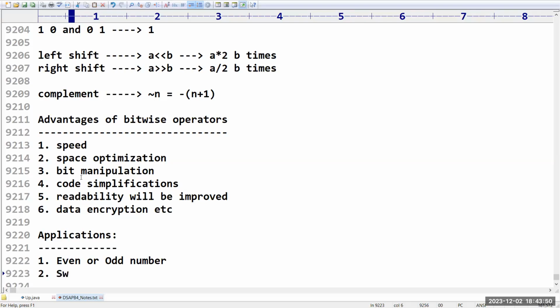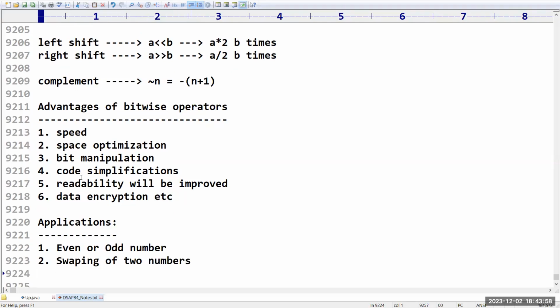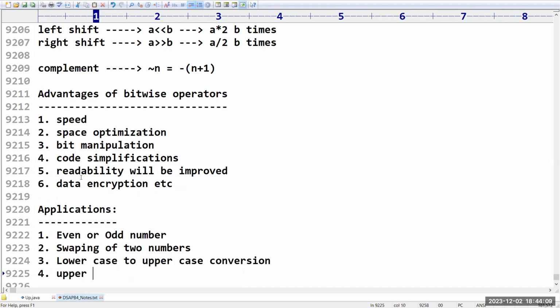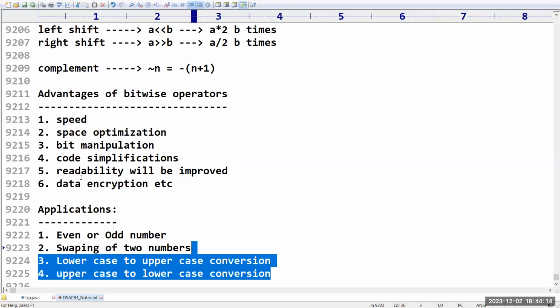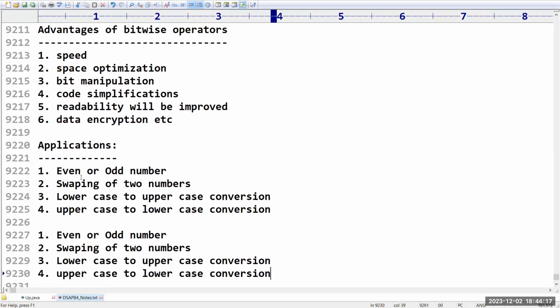And the second one is swapping of two numbers by using these bitwise operators. Next, lower case to uppercase conversion, and also uppercase to lower case conversion. These four programs I am going to explain with the help of code. Sir, if you are clear up to this, I will explain how you can work with these applications by using bitwise operators.